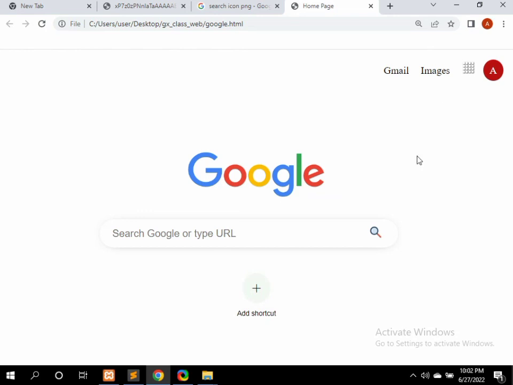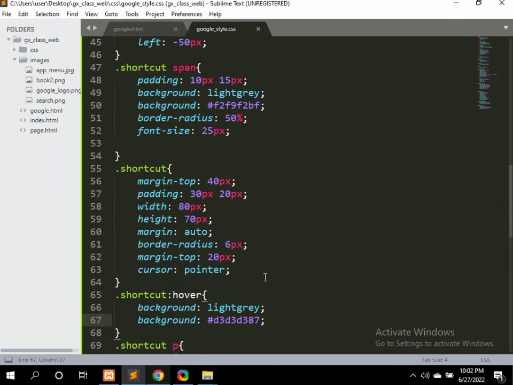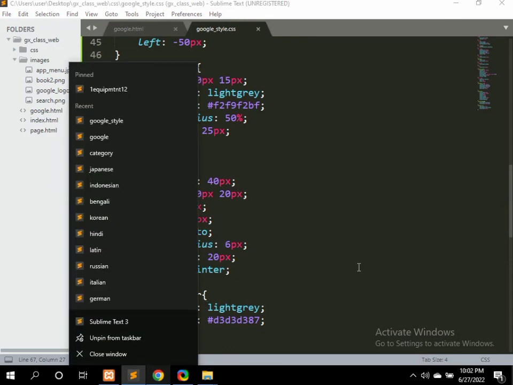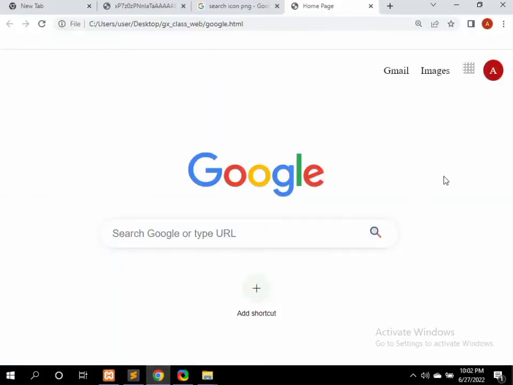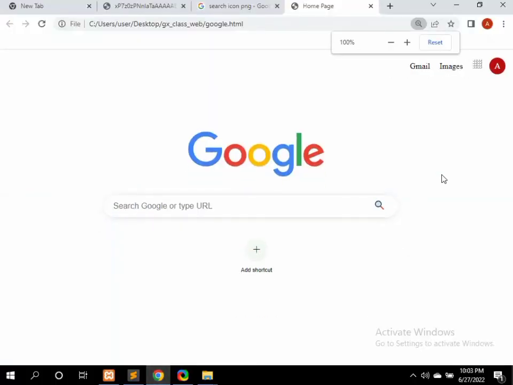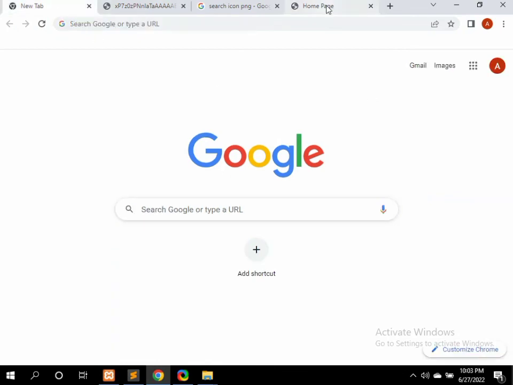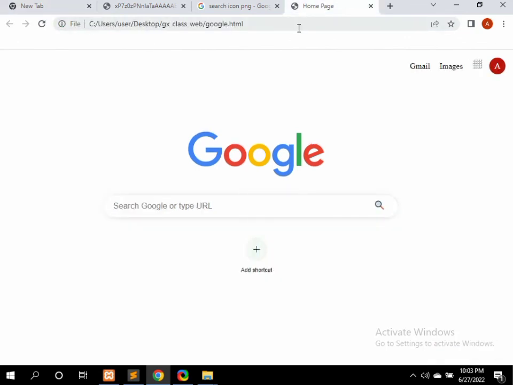So let's go back. Basically we're done with it. That's all. Let me reduce the size of the screen to 100. I've reduced the size of the screen to 100, and voila, compared with that of Google, it's almost exactly the same thing. So we've designed the Google homepage.